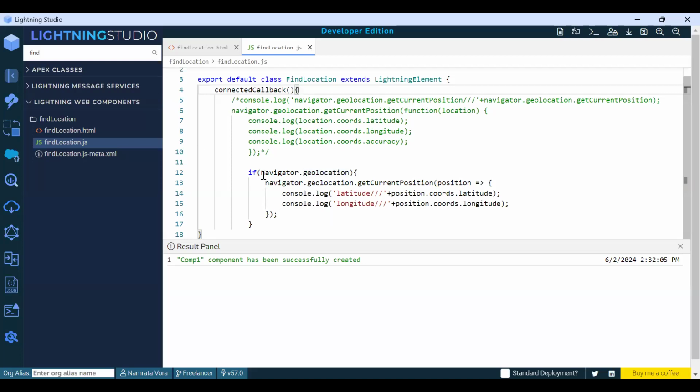Now, in case any one of you is wondering what is this UI that is being shown on the screen, it doesn't seem to be Visual Studio Code. So this is Lightning Studio, and what is it and what can you do with it is something that I've made a video on already. So you can go and refer to that video saying LWC without Visual Studio Code.